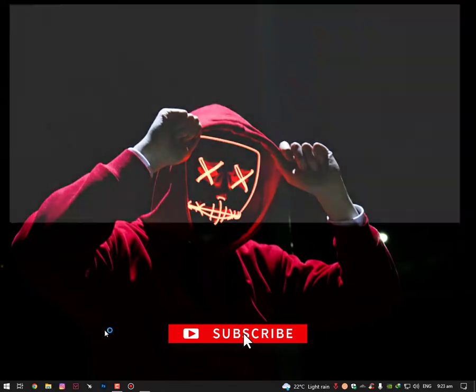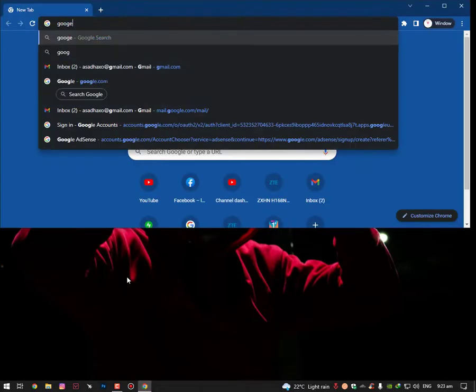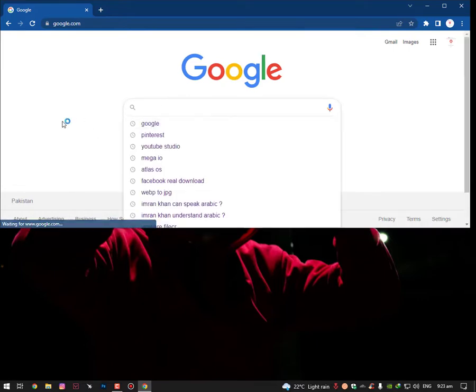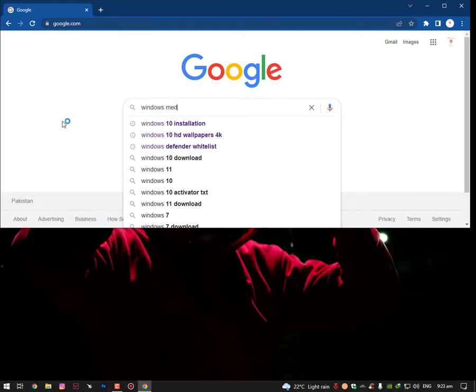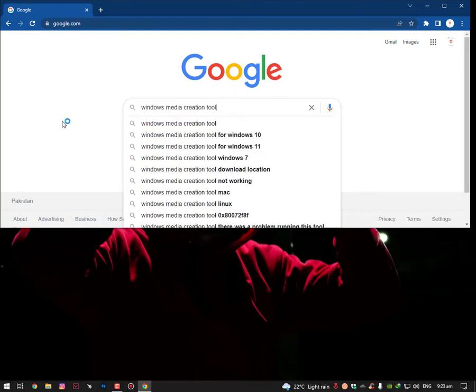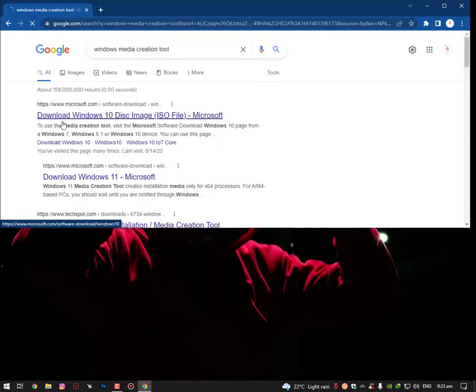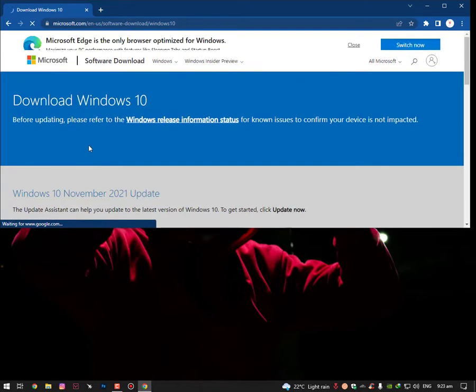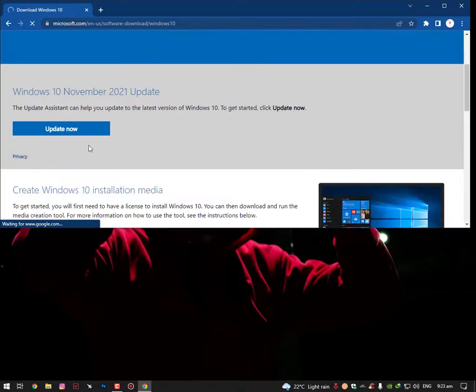Simply you need to go to the browser and search on Google, because Google is the search engine that provides you the exact thing. Here you need to type Windows Media Creation Tool and then hit enter. On the first website, the official one, microsoft.com, just go on it, and here you will get the further process.